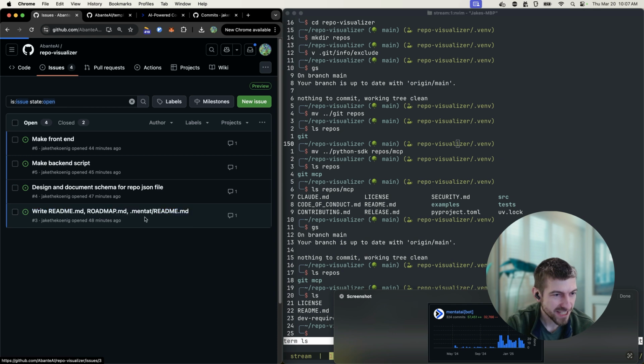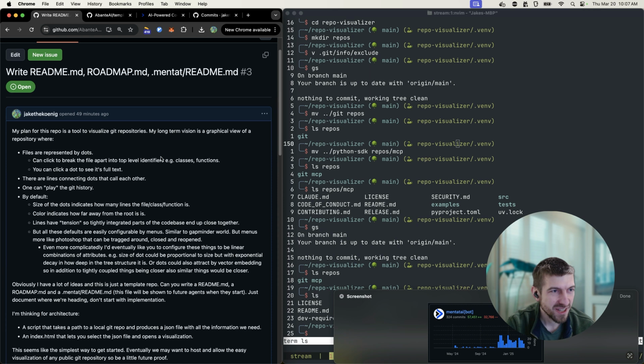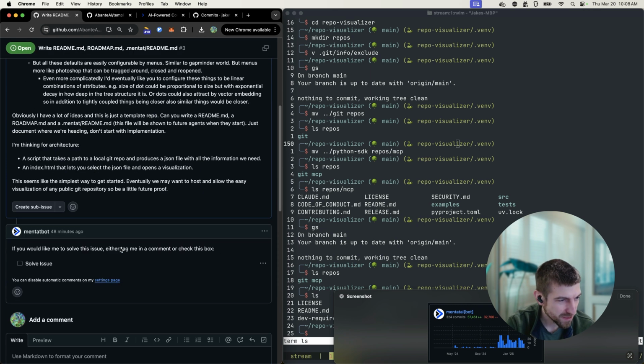So I'll just go ahead and tag Mentat on this first issue, which is basically just to make a README, because the repo we're starting with is just a template. And sorry, what's the repo objective?